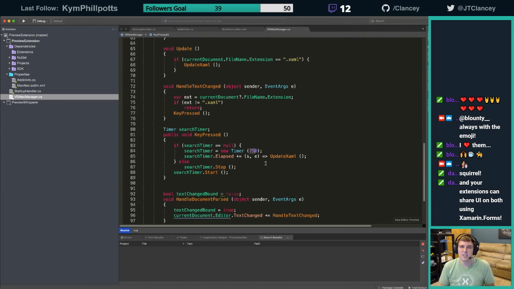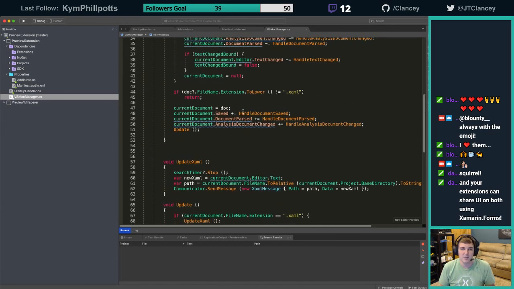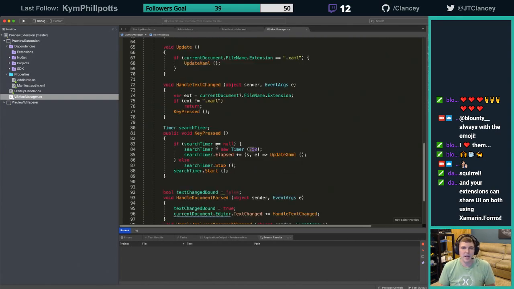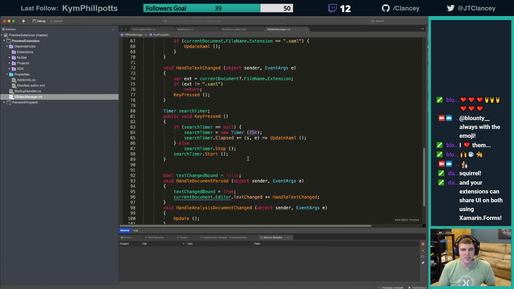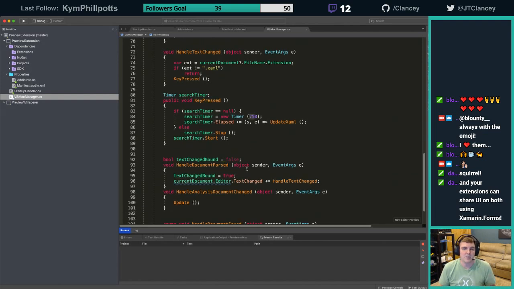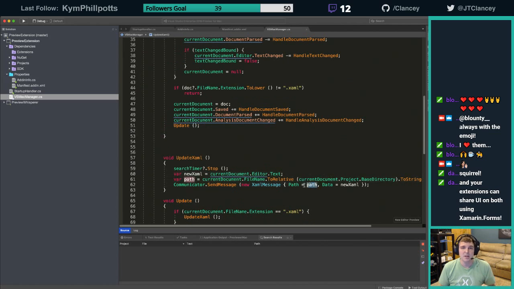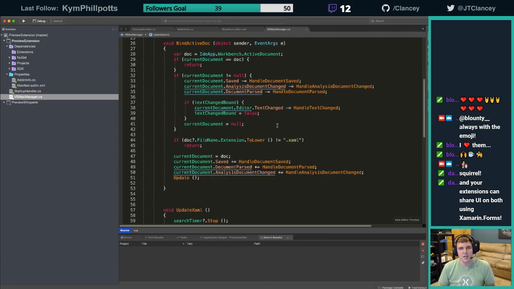But I also did tie into the document saving. So if you save, it'll instantly send. And I just reset the timer as you're typing, so that when that thing finally fires, it will update. And that's it. All I'm doing is grabbing the text from the editor and sending it across to a server under certain conditions. And of course, I unhook and make sure that I'm being a good citizen and unhook my events so I'm not causing issues.